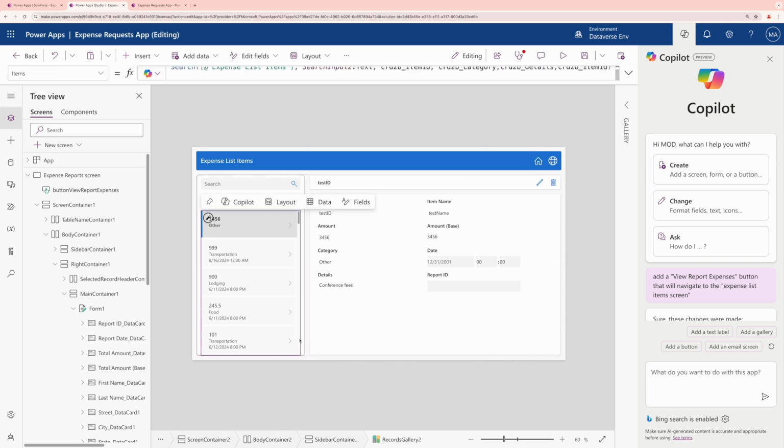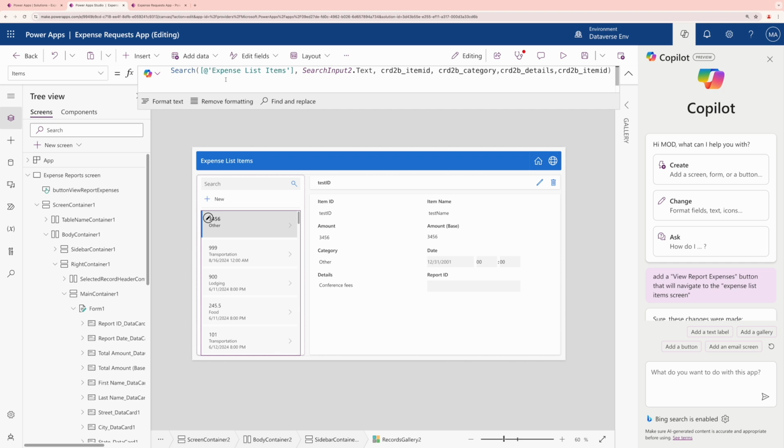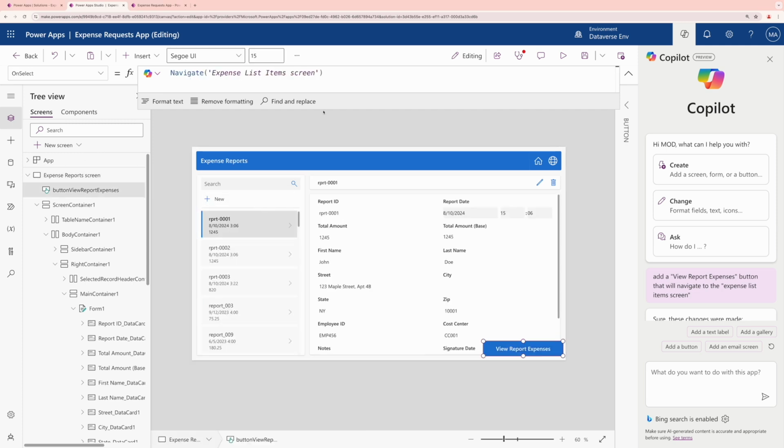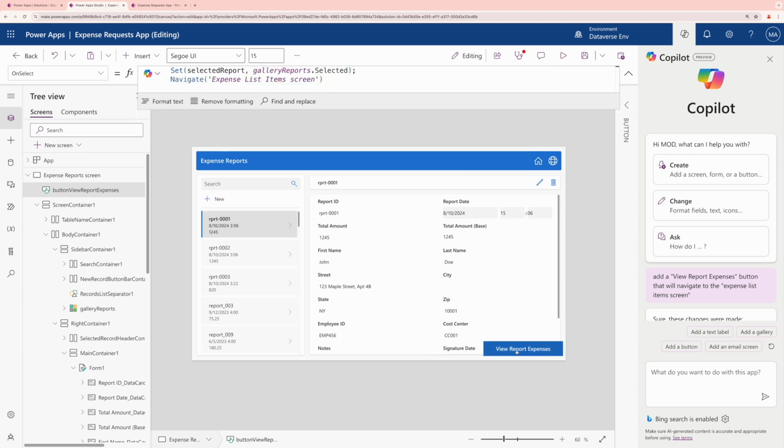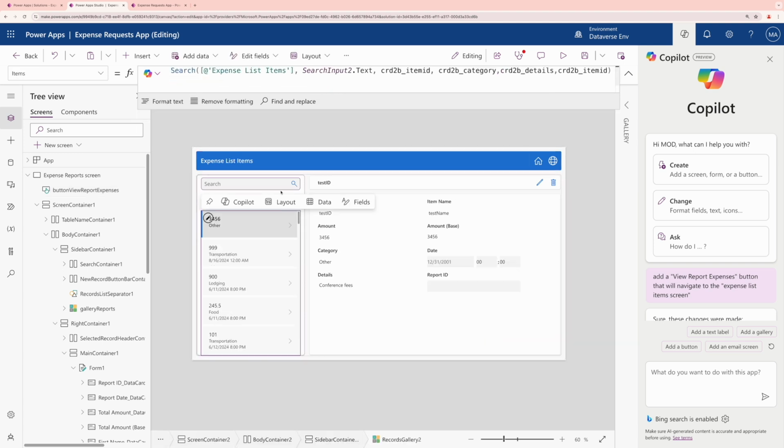And now what I want to do is update this filter here so that it shows me the expense list items for a selected report instead of a master list of list items across all reports. So first I'm going to create a variable and store that selected report into that variable. So I'm going to say whatever I selected in this gallery, store it in this selected report variable.